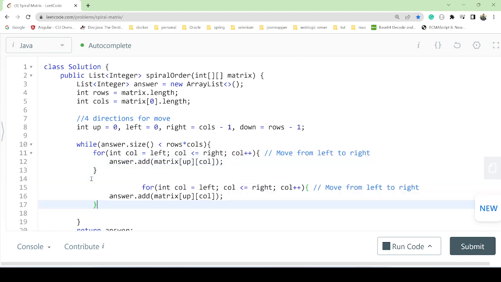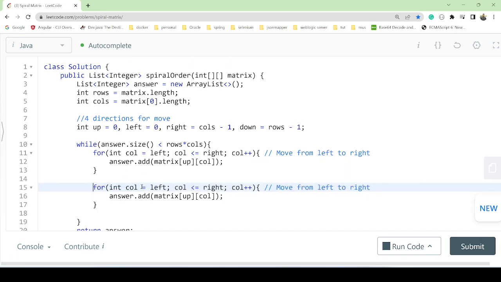Only what changes will I do? See, you have to focus only on the changes, right? So now this is not row, right? This is not column actually. This is our row, but our row will start from where? Initially we have up. So from up plus 1 we will start and move, right?